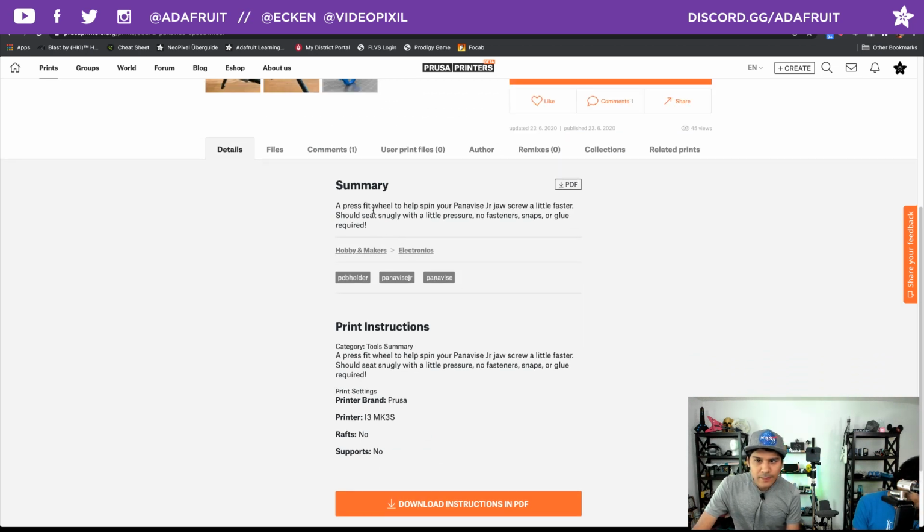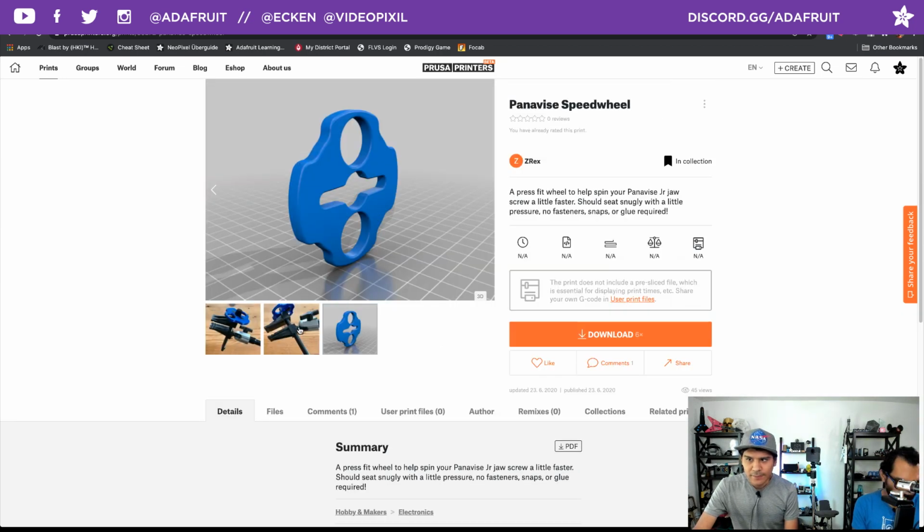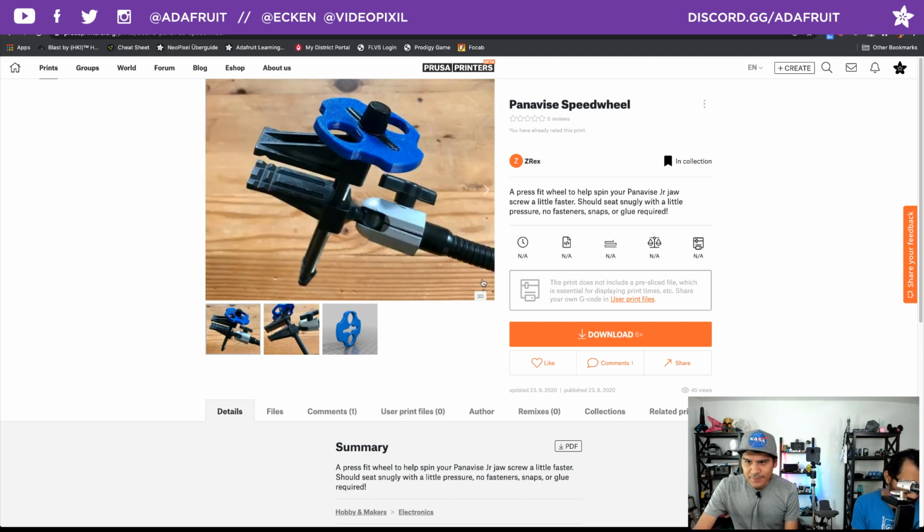Seats in suddenly with a little pressure, no fasteners, snaps, or glue required. Yeah, it's just a simple part. So I thought that was neat, and I printed it, and it worked. So I thought I'd share it with you.